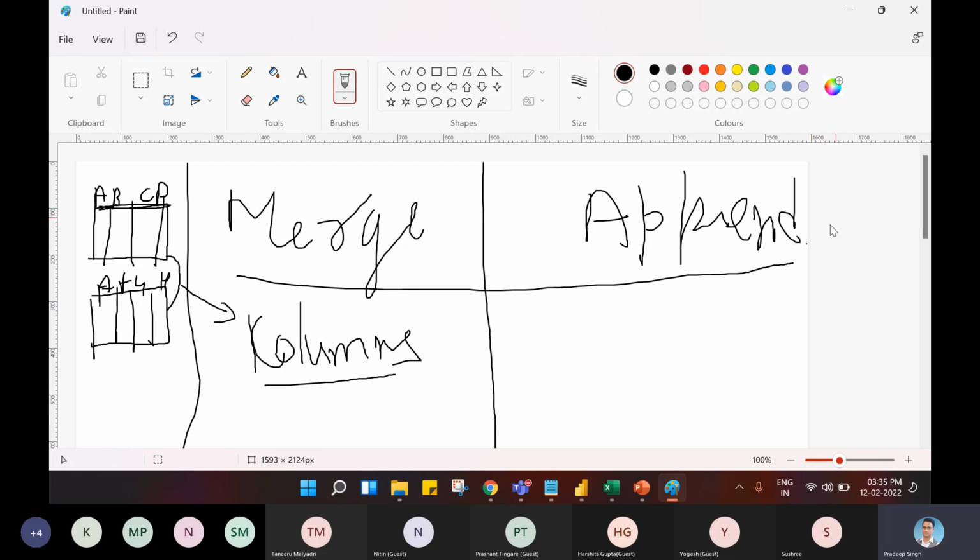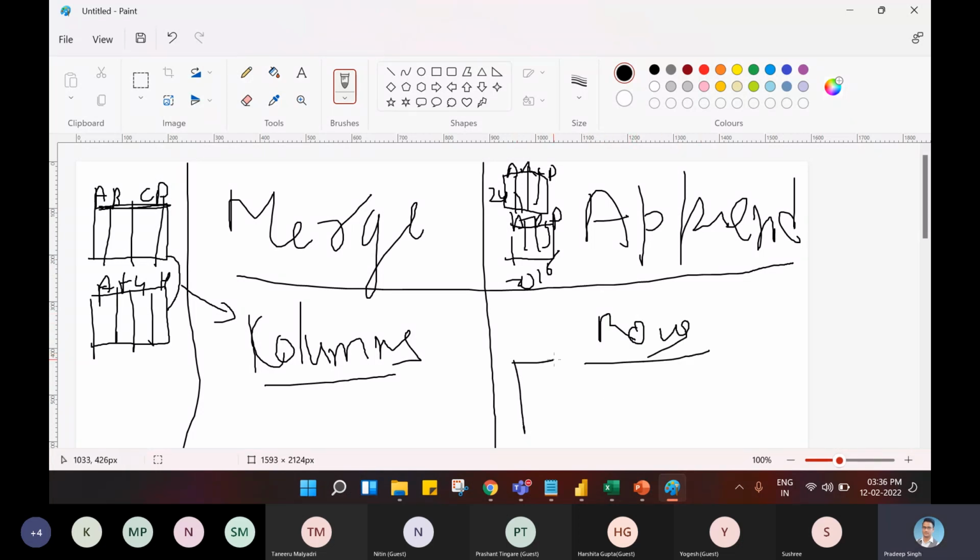While what does append do? Let's take another example. If I have one table with A, B, C, D, and I have another table also with A, B, C, D data, as in our example, we have the same table, but this is for 2015 and this is for 2016, right? So what does append do? Append adds the rows. Append will keep the columns the same, but it will add the data below the other table.